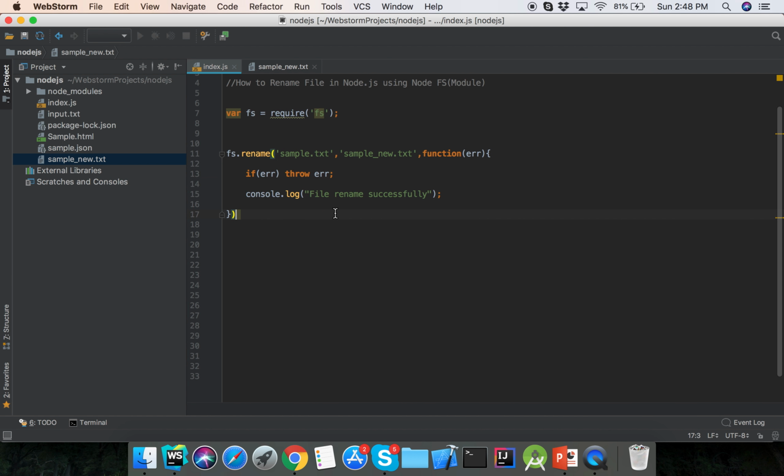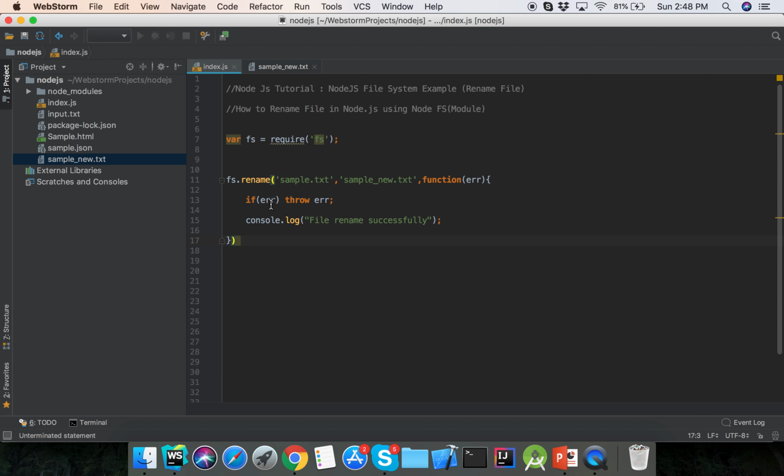So the file system rename function has three parameters. The first parameter is the old file name, the second parameter is the new file name, and the third parameter is the callback function.